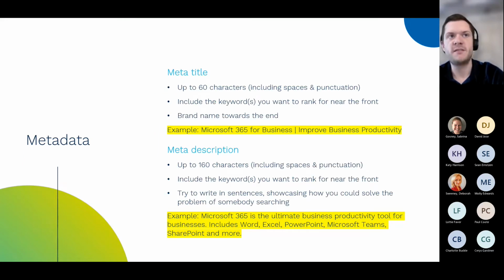Then there's just some top level information about what meta titles and descriptions are. You can have up to 60 characters for meta title, and then there's just an example of what that meta title might be. And from a meta description point of view, slightly longer, you can have up to 160 characters, but try and write in sentences so it feels authentic, it feels relevant. And there's just an example of what your meta description could be. Microsoft 365 is the ultimate business productivity tool for businesses, includes some of the Office 365 suite. We'll start to help you tick off Microsoft 365 for business and some of those business related search terms that people are searching for.